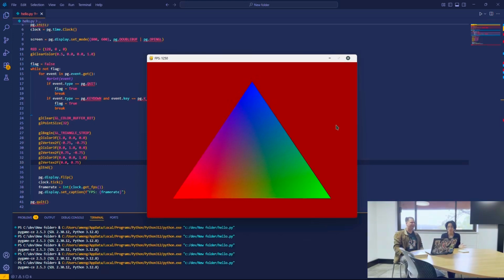A triangle in OpenGL. I probably will play around with it a little bit when I get back, but not with the red background. It clashes with the rainbow.